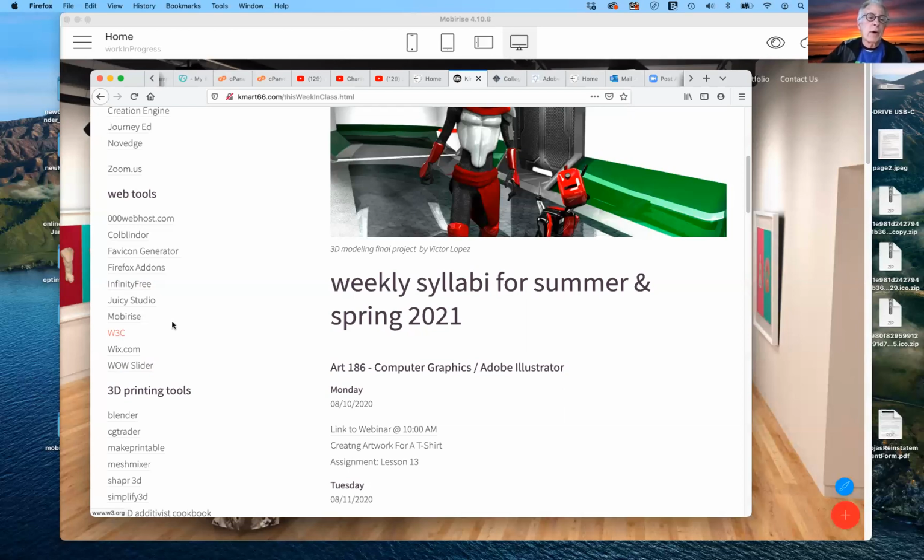If you use Firefox, as I do, you can go here for Firefox add-ons. Later in the semester, when you're generating your own website and you want to get the little icon that goes up here in the tab, if you want to create your own custom one, that would be a favicon generator. If you want to check your website for people with color blindness, you can go to the Color Blender. That's a website that's useful.